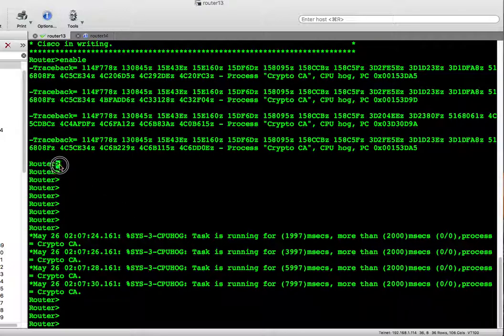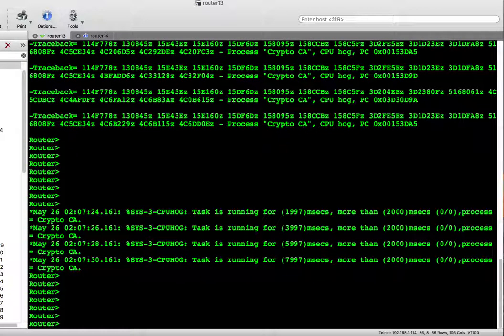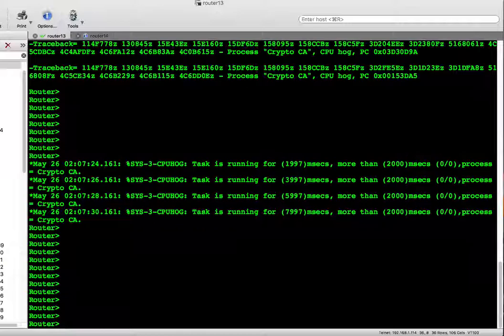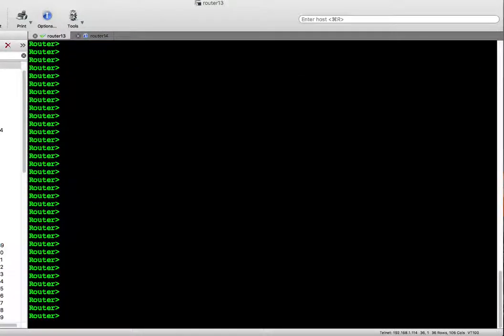So this symbol right here, that means I'm in user exec mode. I have very limited commands I can type, but we'll dig into those later. Okay, clean screen. Now I'm going to go into my enable mode, and you'll see my prompt changes. This is called either enable mode or privilege mode or privilege exec mode.